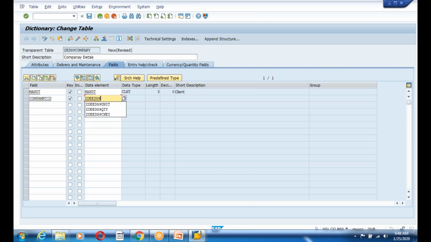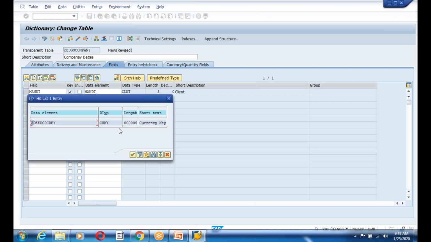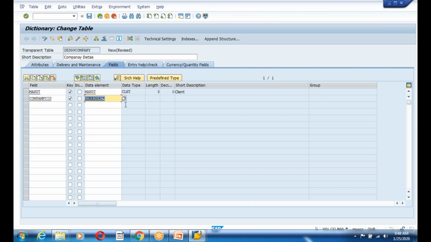ZDEEDZ9C star F4. No. Okay. Currency key. Okay, no problem. I will create a data element. See guys, this is the data element.